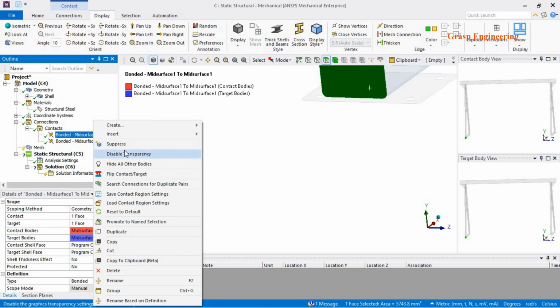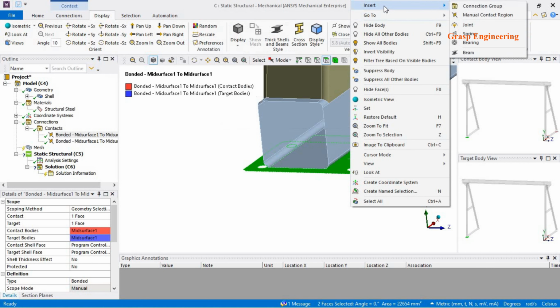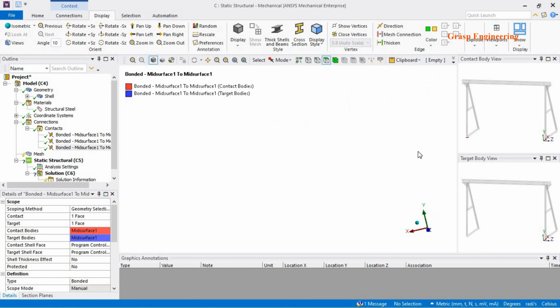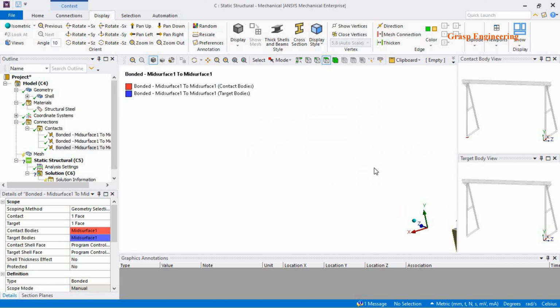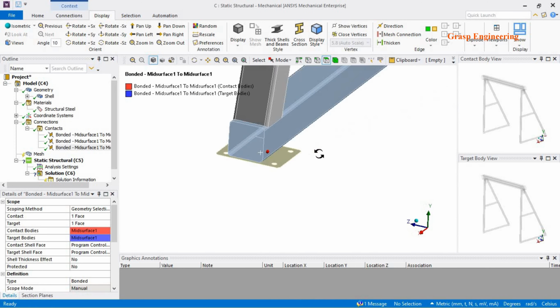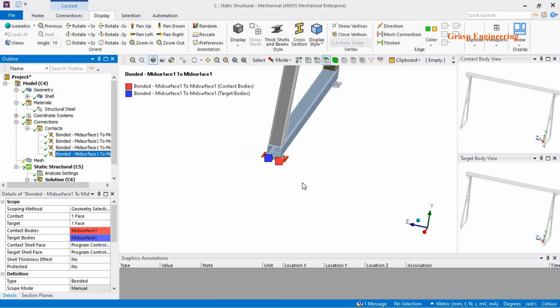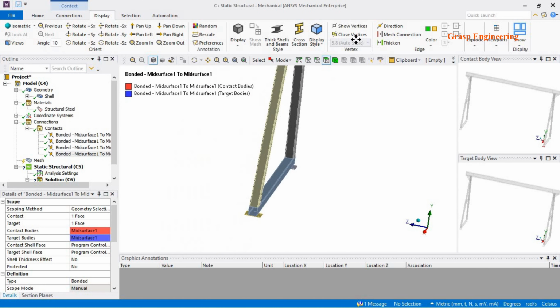Let's disable the transparency. If you want, you can hide this. Let's select this, insert manual contact region, and similarly let's repeat for this member, height body, insert manual contact region. Okay, now these are the four contacts which we created because there is no well defined.